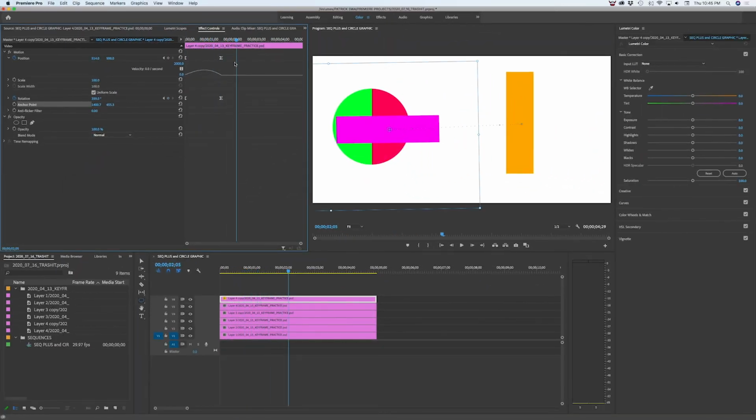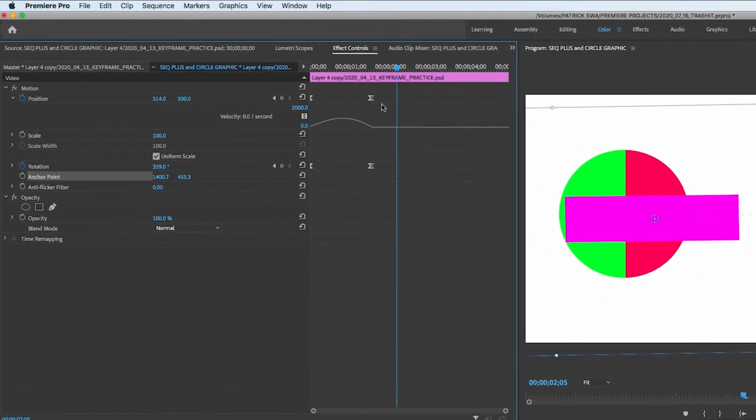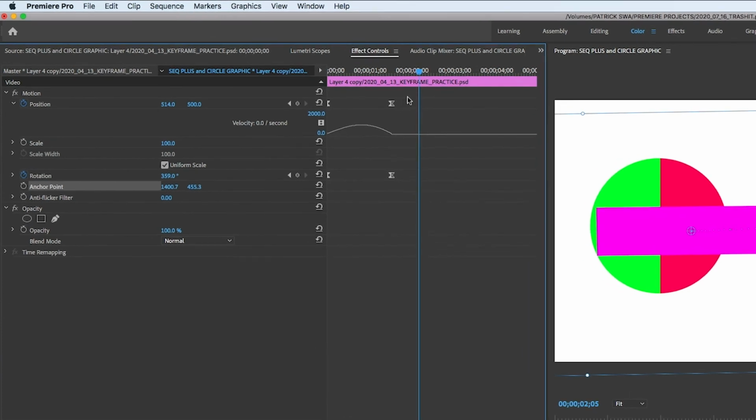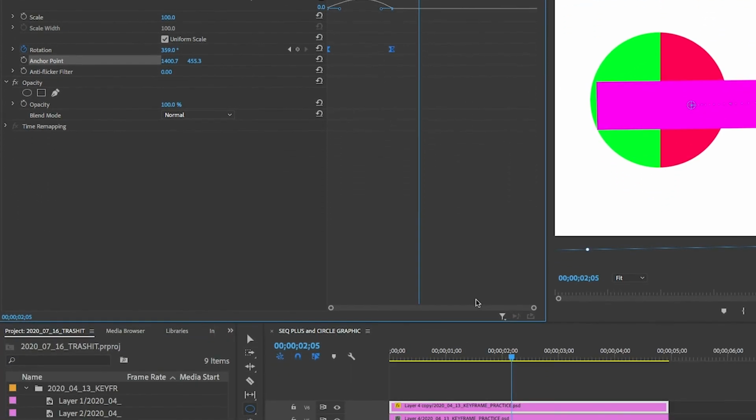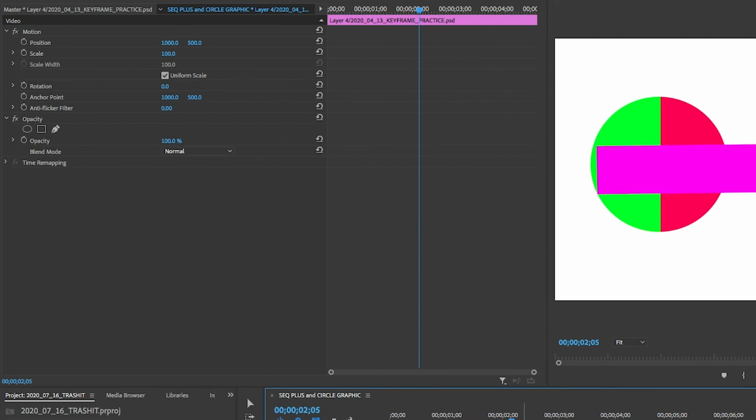Okay. Now, you can also copy paste keyframes. So if you've done one layer and you want to do the same thing to another layer, you don't need to do all that work again. All you have to do is copy paste. So I'm going to take my selection tool. I'm going to drag a box around those keyframes. I'm going to Command C, copy. And I'm going to go to a new layer. I'm going to go to this orange rectangle here.